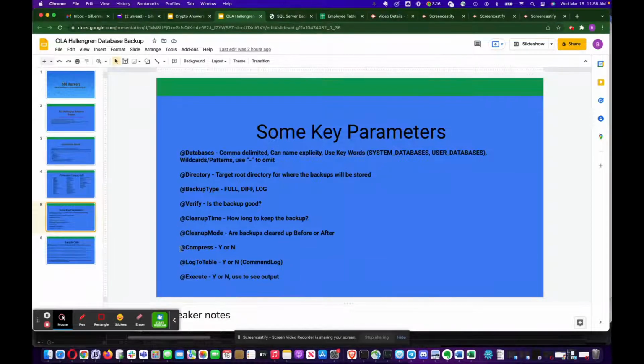Compress specifies if you want to compress your backups or not. You probably want that on unless it's taxing your server too much because it will require some CPU.